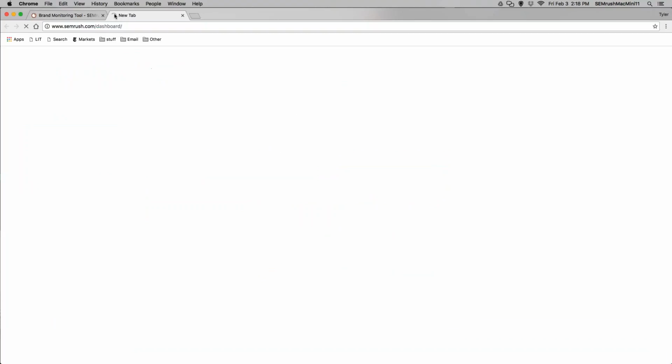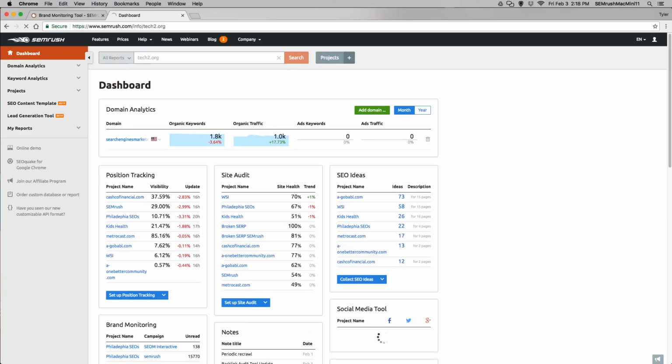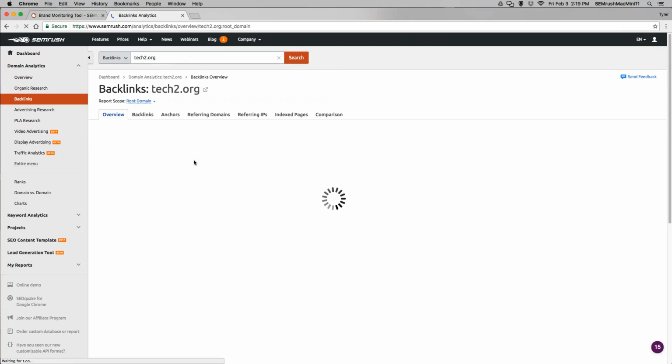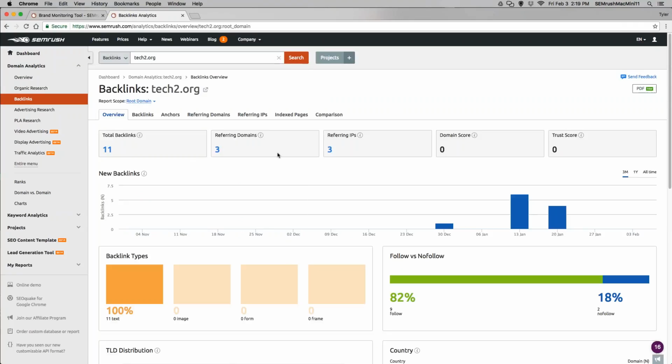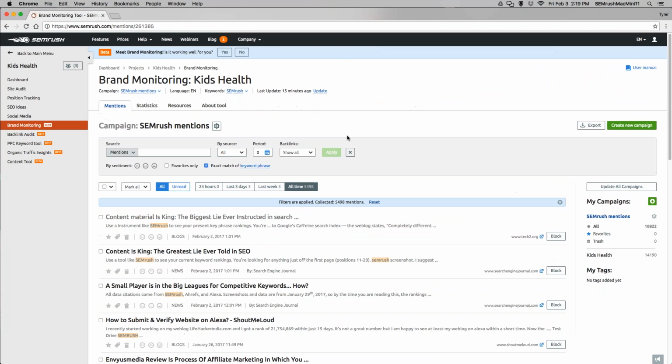We'll just go into SEMrush, open a new window. We'll just do a search. Go to the backlink section. See if there are low domain and trust scores. Maybe I don't want to link from them. Up to you. I'll get rid of that.